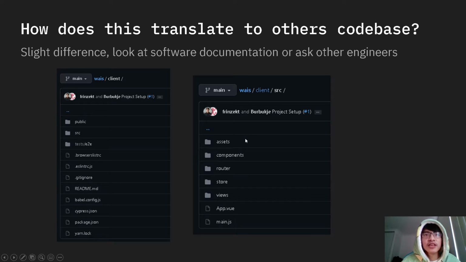I'm not going to be able to answer why there's a different folder for the public and also the assets. But code bases will slightly differ. To know what the differences would be, you look at the software documentation for that particular project, or you ask the other engineers that are working on that project. Okay, I think that's clear. Any questions before we move on to the backend?